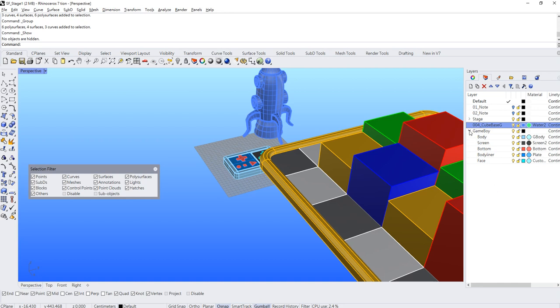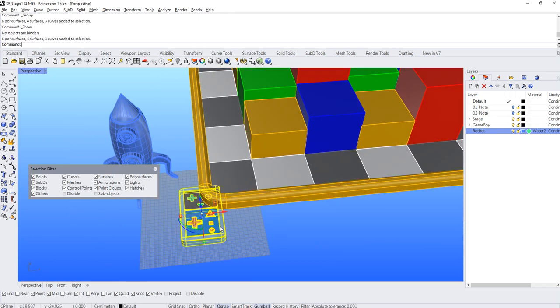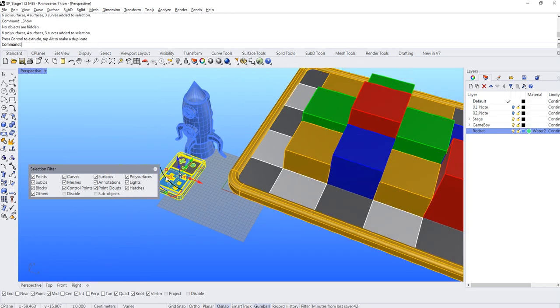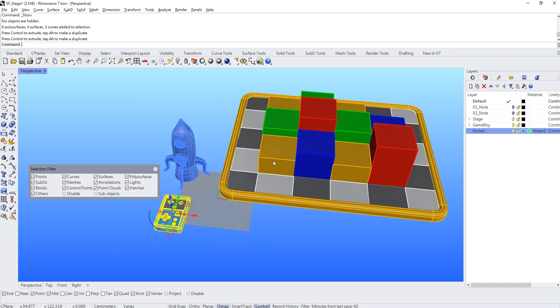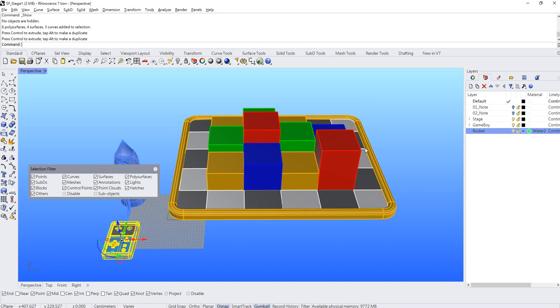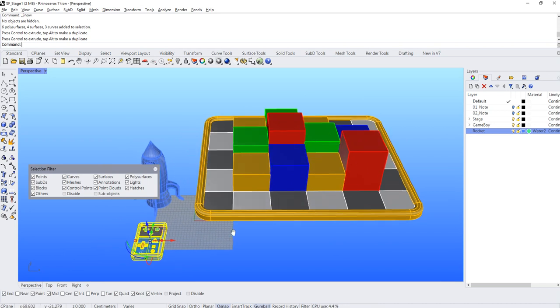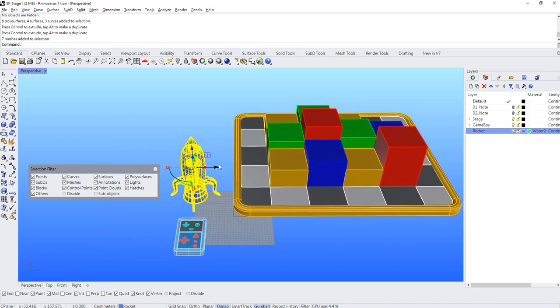This is the rocket model. Move this one up, name this one, okay. Alright, so now we have the game console right here, and we have the stage and the rocket. So it's time to do the layout for our design work. So basically, it just depends on you.